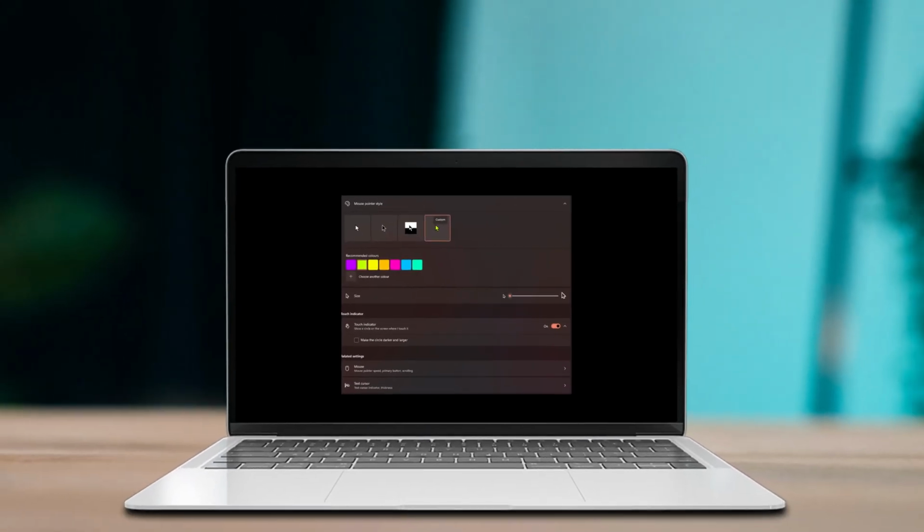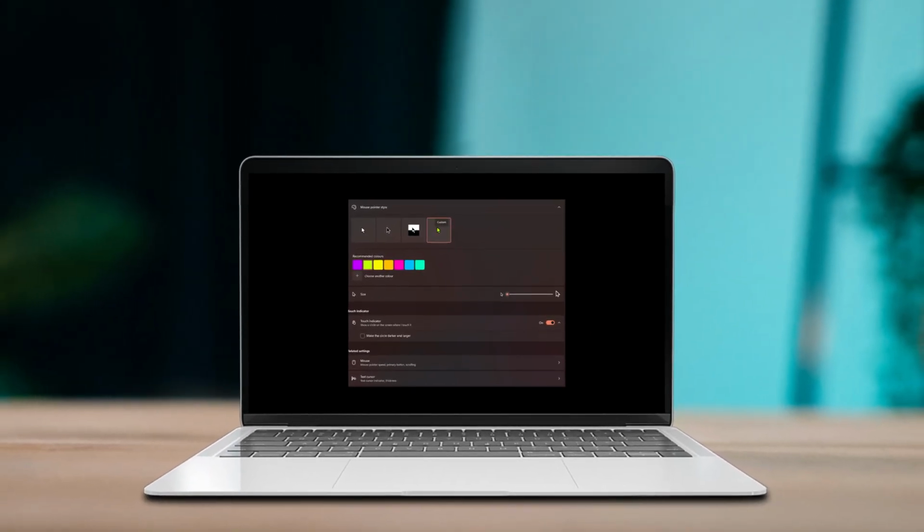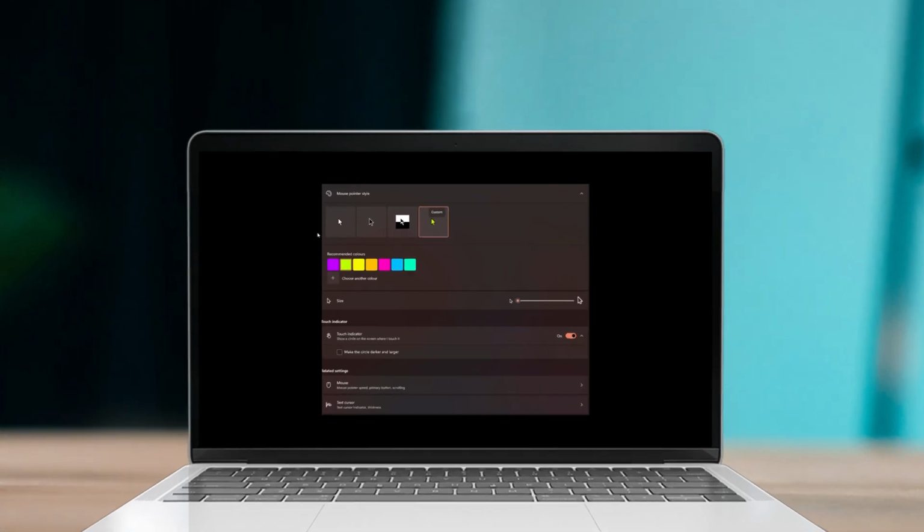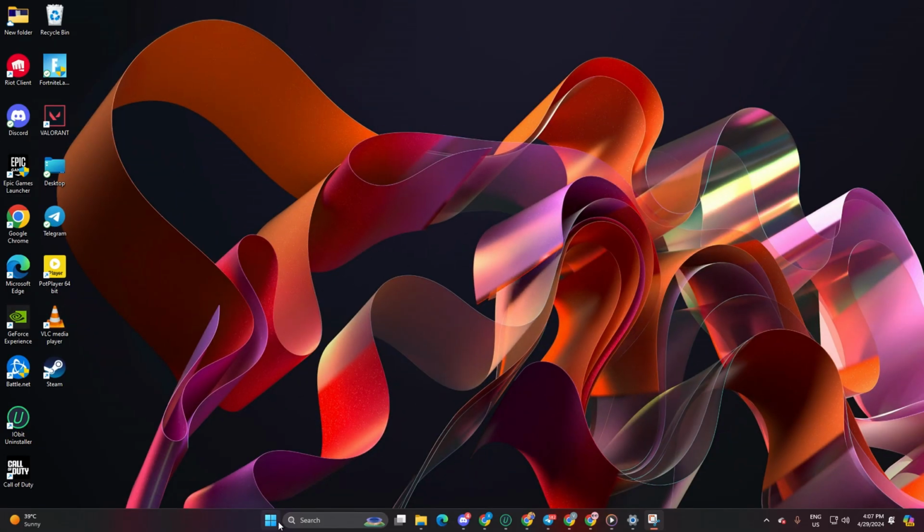You're in luck. I'll walk you through the process step by step on your Windows 11 PC or laptop. So without wasting any more time, let's get started. To begin, let's tweak your mouse pointer's color.